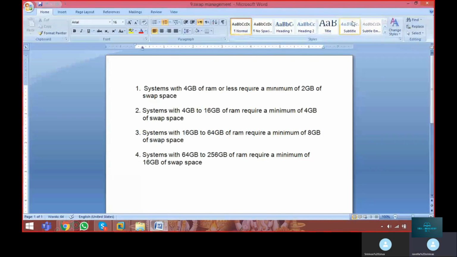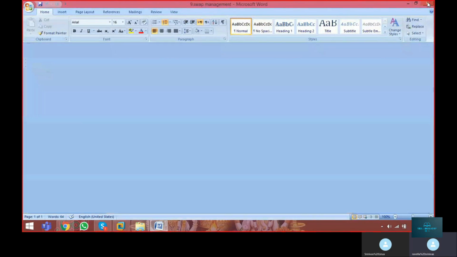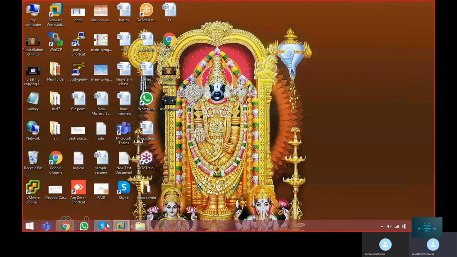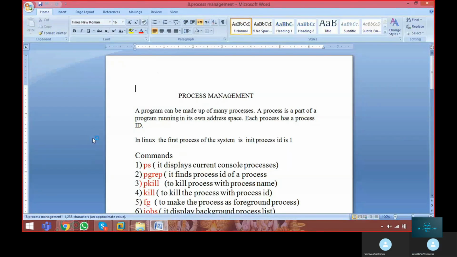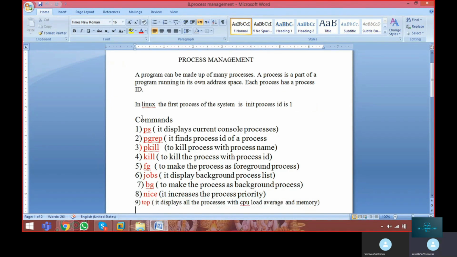This is also a daily task in real-time scenarios, managing the processes in Linux. See, this is the process management class. So what is a process? A program can be made up of many processes. A process is a part of a program running in its own address space. Each process has a process ID.